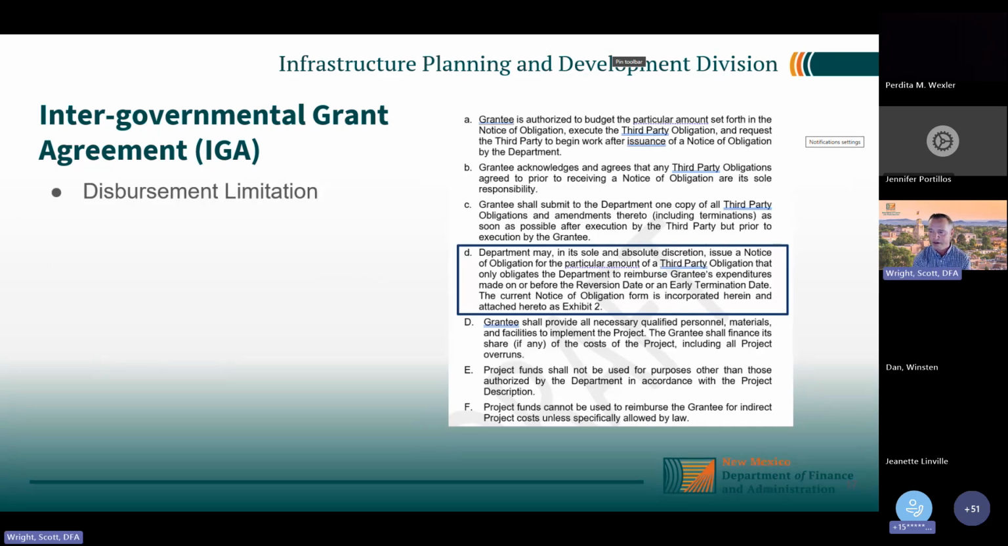The next part I wanted to highlight was the notice of obligation and it needing to be obligated prior to the reversion date. So if you submit a notice of obligation, even if the grant is about to expire, you won't be reimbursed if it's after the reversion date. Simply because you have an obligation and it's approved by the administering state agency, it doesn't necessarily mean that you're going to be reimbursed. Goods and services have to be received by the end of the grant or the expiration date, which is going to be June 30th of whatever year is applicable.